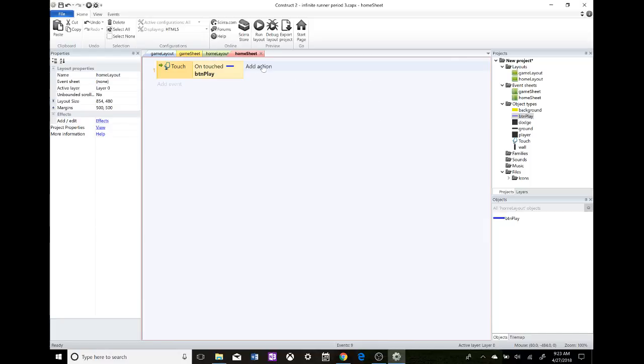Wait, so touch on. Okay. So you're gonna select touch, untouch, and then you're gonna select button play. On tap. Wait, but what does permanent mean? Fine. So when you touch the button, it's gonna do something. Does it mean you click it, or just touch? Touch, yeah, because it's designed to be a tablet game. Remember?